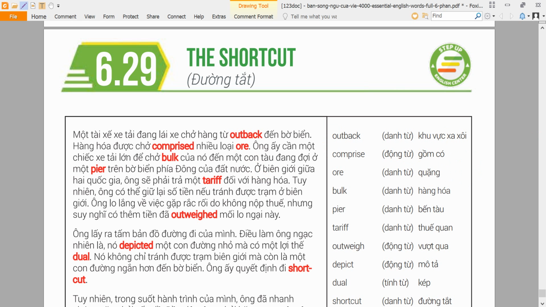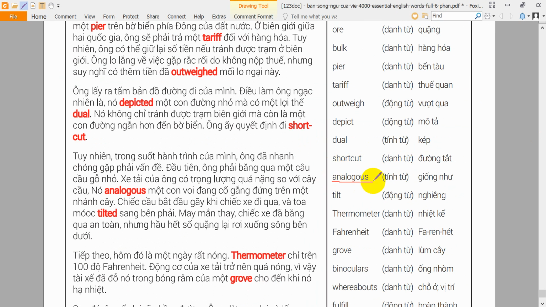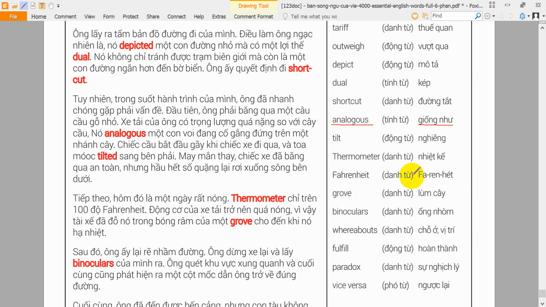Unit 29. Word list. Analogous. If something is analogous to another thing, then it is like it in certain ways. The relationship with his teacher was analogous to that of a son and mother. Binoculars. Binoculars are a device used for seeing things that are far away. He could see the ship on the horizon only if he used his binoculars.